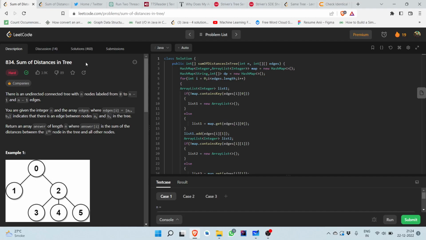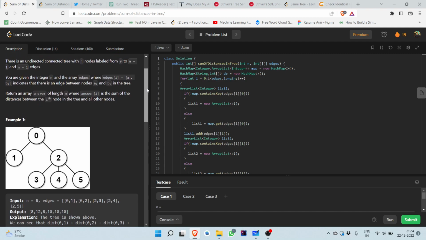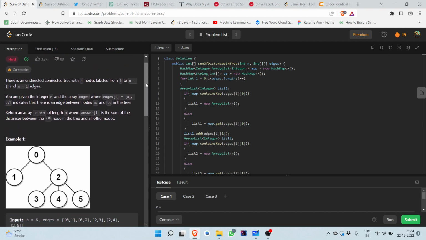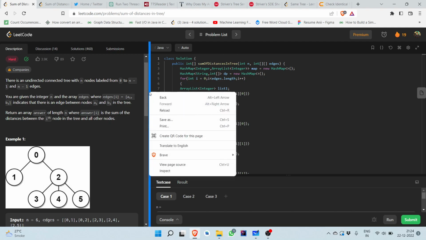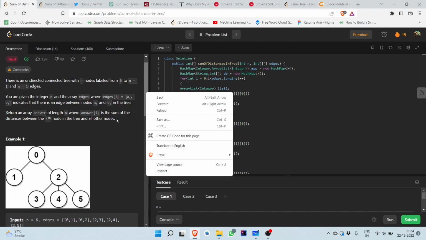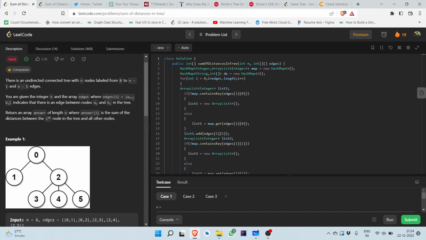Today the question we're going to do is Sum of Distances in a Tree, which is today's LeetCode daily question. We have been given a graph, or rather a 2D matrix edges, where each row, every a_i and b_i, suggests that there is an edge between them.